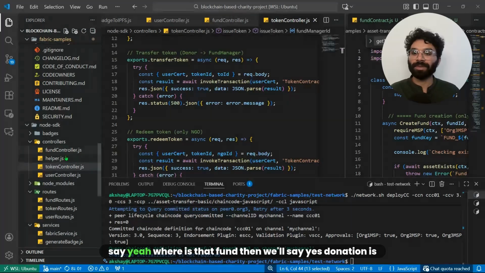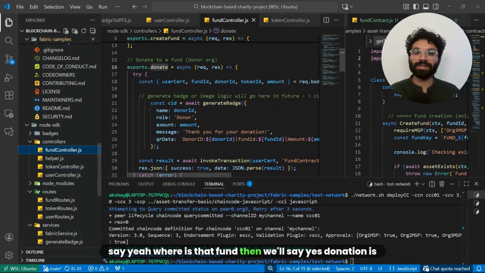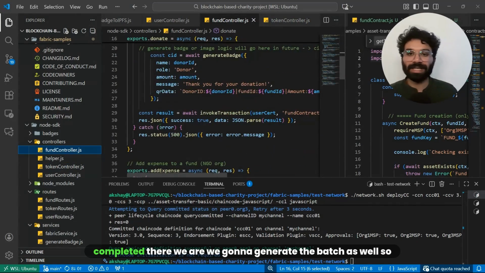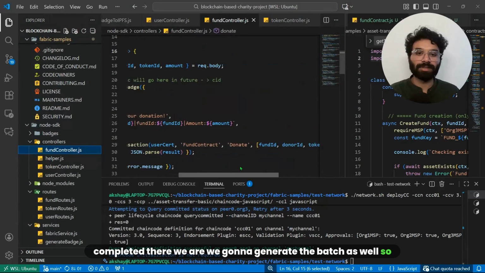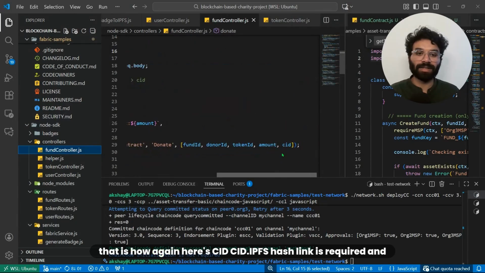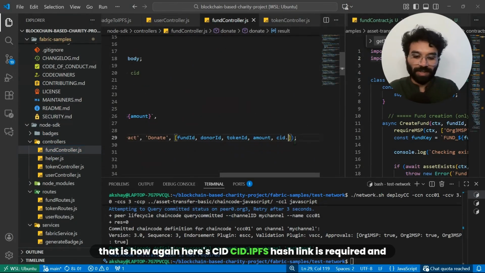yeah, where is that fund? Then we'll say, yes, donation is completed. There we're going to generate the batch as well. Again, here the CID dot IPFS hash link is required.